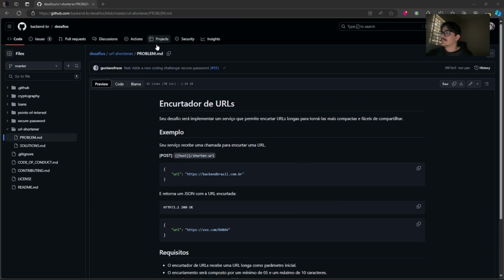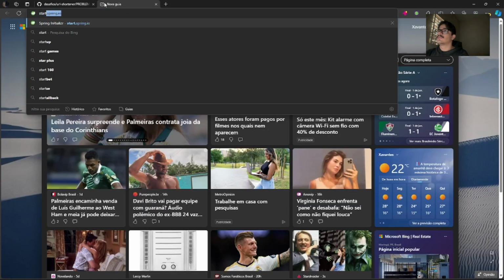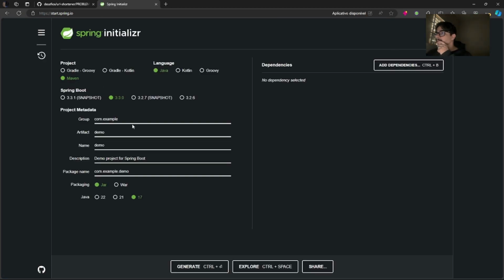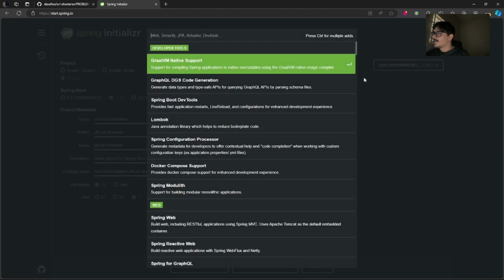So let's go. First we're gonna have to start. You're gonna go to start.spring.io, and we're gonna create a project with Maven, Java. The Java version that I'm using is 17, but you don't have to use it. You can use your own. We're gonna be creating a group here, and the project name is gonna be YouTube URL shortener. I'm not gonna put any description. I'm not feeling very creative today.